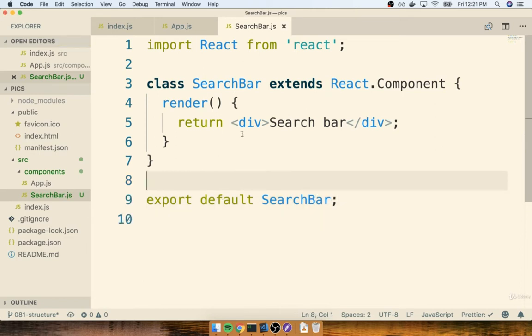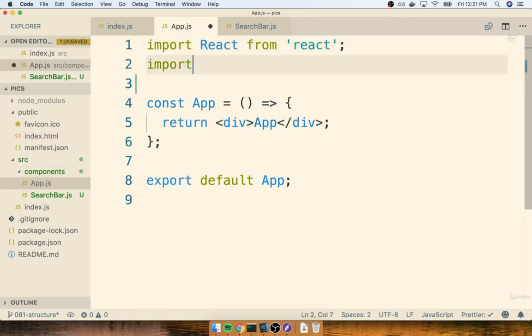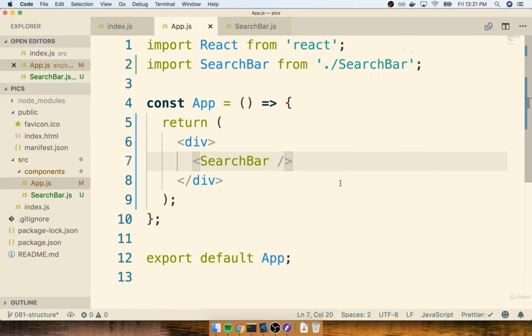And then finally, I want to show this inside of the app component. So I'm going to flip back over to my app.js file. I'm going to import the SearchBar at the top. And then rather than showing a div with the app text inside there, I'm going to show SearchBar like so. And then when I save, it's going to automatically reformat the JSX inside of here. Remember, all this has done is turn it into a block of JSX surrounded by parentheses like so.